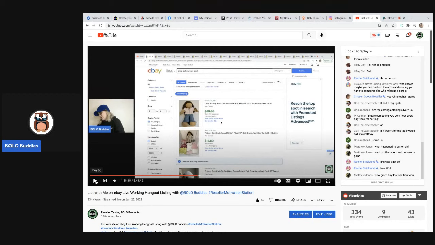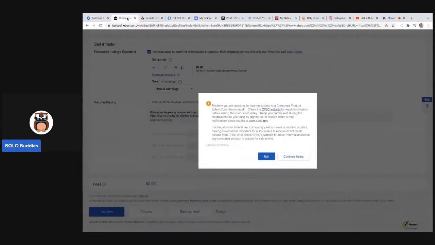Okay, so just a quick little tip. Just because there are others listed does not mean you should list yours. We're going to go into this more in just a second. What I wanted to show you is I looked this item up on eBay. There were solds, but this is what happened when I tried to list the item. I am at create my listing, and I get to the bottom and go to submit the listing. And right here it says, this item you are about to list may be subject to a Consumer Product Safety Commission recall. Check the CPSC website for recall information before selling this product on eBay.